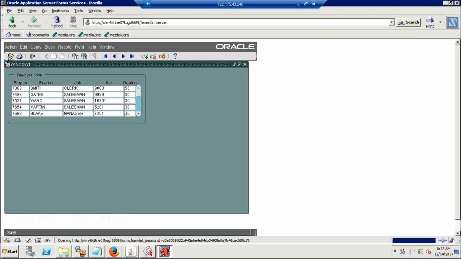Or you have a button here. You can see the message. Transaction complete. One record applied and saved. You can check in Toad. It will show this value. The Toad also, it will show this value. It's updated in the Toad. In the database, it's updated.